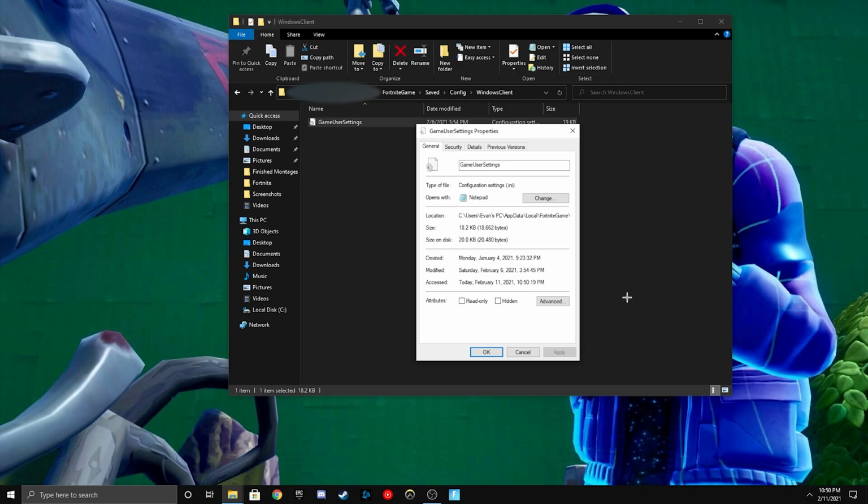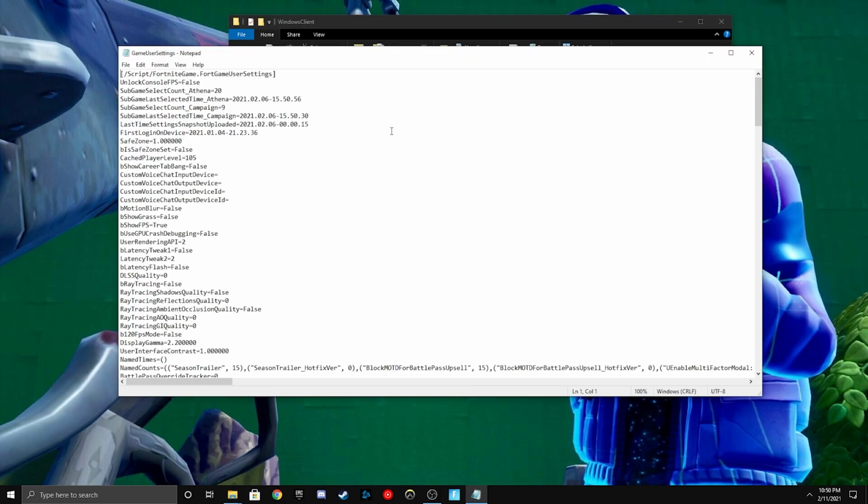Now click properties, and then make sure read only is unchecked. If it is checked, it will not work. The change will not take effect. Once you do that, click OK. Now double click on it or right click and click open or edit. And then you can go in here, the game files, right here, to change settings.